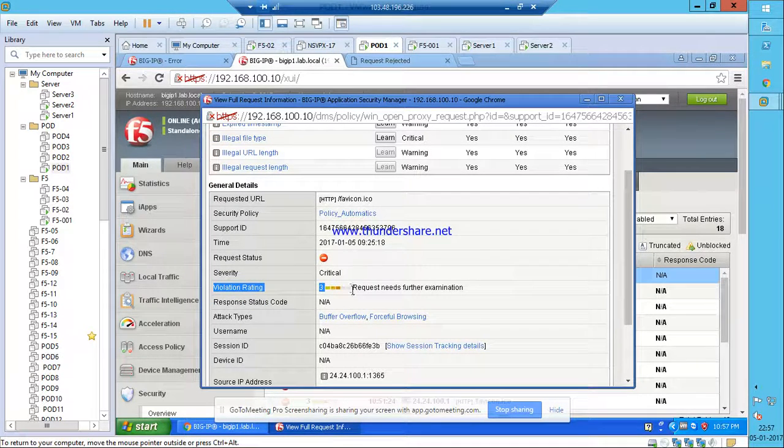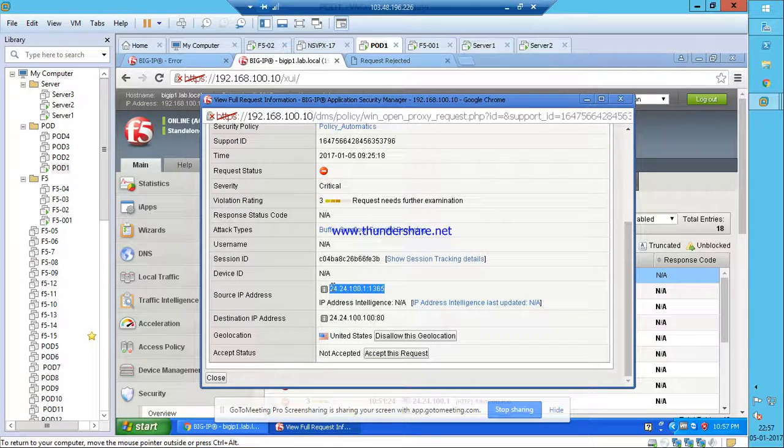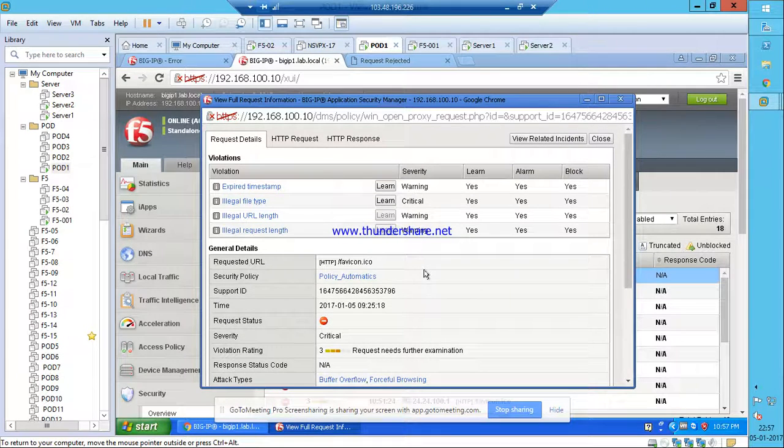If you guys remember, we discussed that the violation rating is from 1 to 5, and as we move from 1 to 5, it gets more severe. Basically, 1 is ignorable, very less critical, but 3 is kind of medium critical, and 5 is very highly critical. And this is the source IP and port from which ASM was getting the request. So let's go ahead and solve this issue.